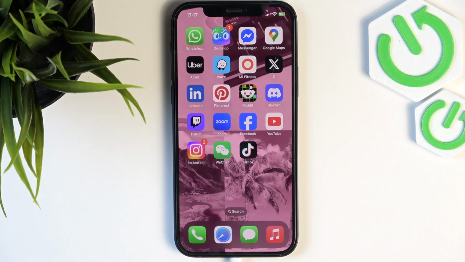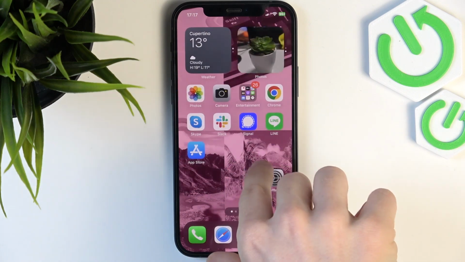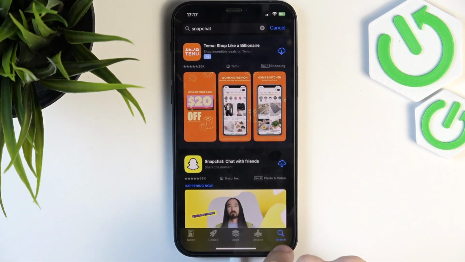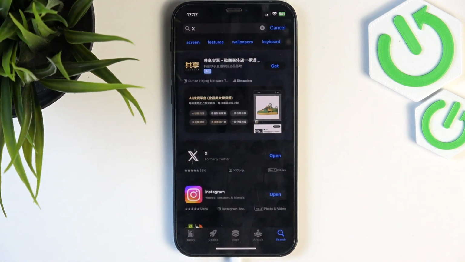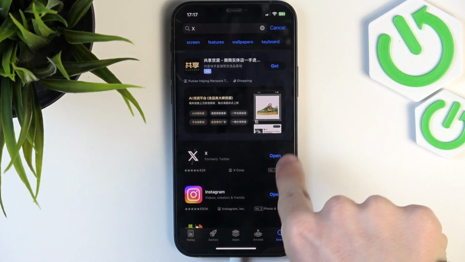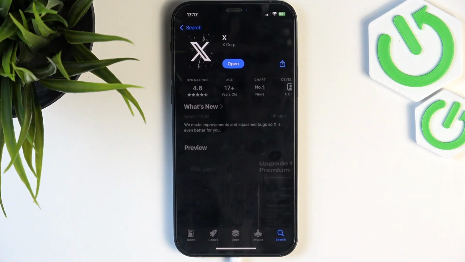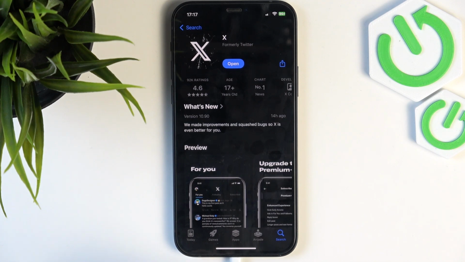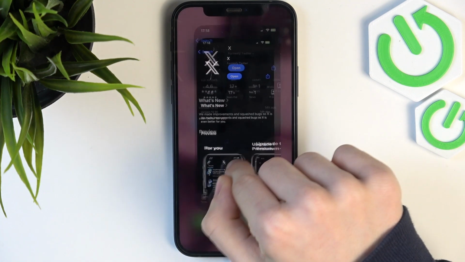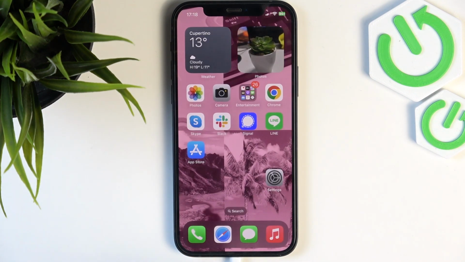So the most common one is that your app may just require an update. So let's update it by going to the App Store, then search for X. Then, even if it says open on the list, make sure to click on the X app. Then it may say update right here. So click on that, and if it updates, then it's all great, and you may see if it works. If it does, then it's all done.